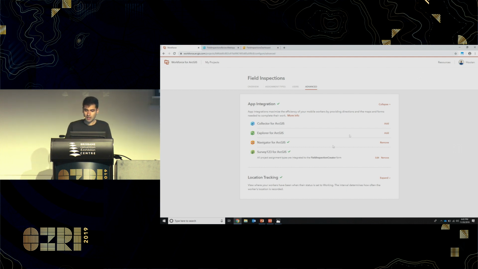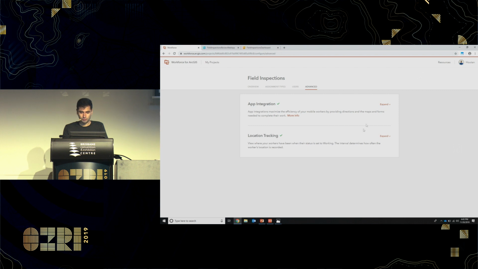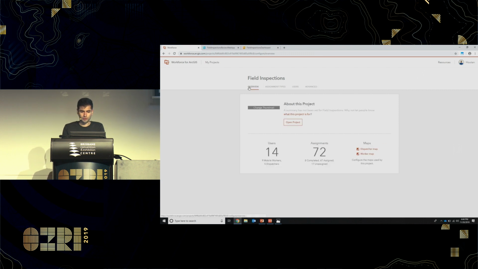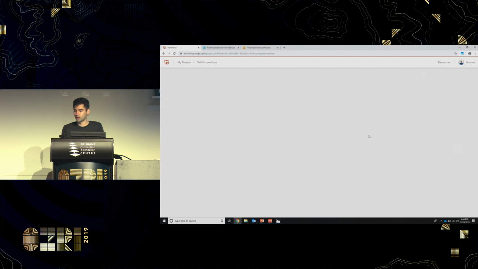We'll see that soon. Now, this next step is totally optional, but you have the choice of enabling location tracking for your field workers out in the field, and this is where you change the settings around that. So to make this demo more interesting, I've enabled location tracking on this one. And that's it. You've set up a new Workforce project. So we'll go ahead and we'll open up this project.